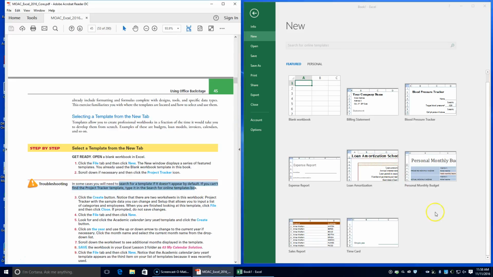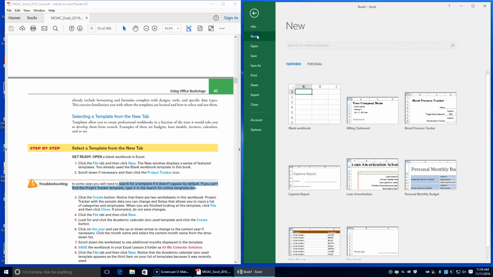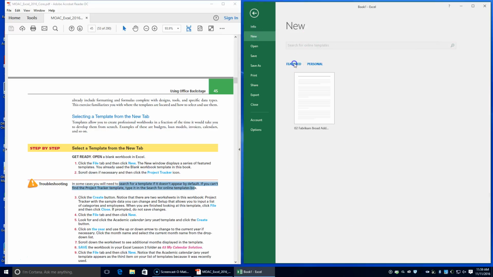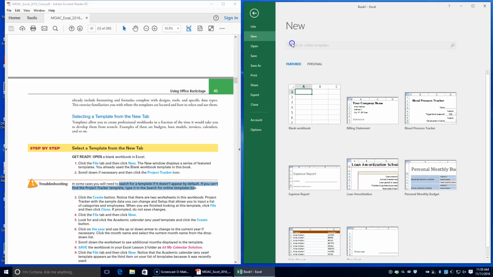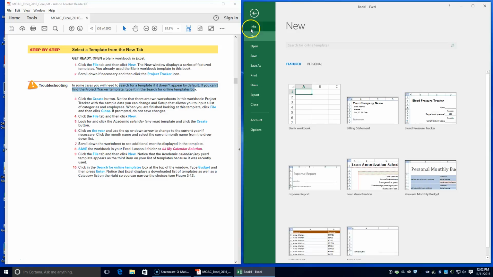So I noticed that I don't have project tracker as an option. So right here where it says troubleshooting, it says that in some cases you will need to search for a template if it doesn't appear by default. So up here, and you know what? Mine isn't even letting me click up there. Let's try that again. Okay, so my version of Excel right now is not letting me search for online templates.